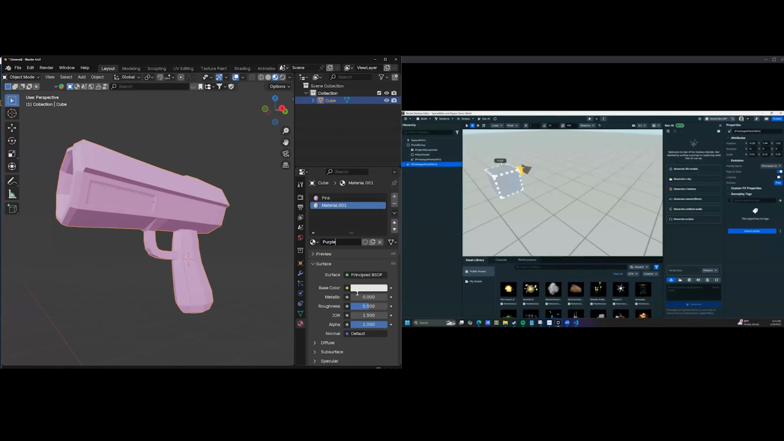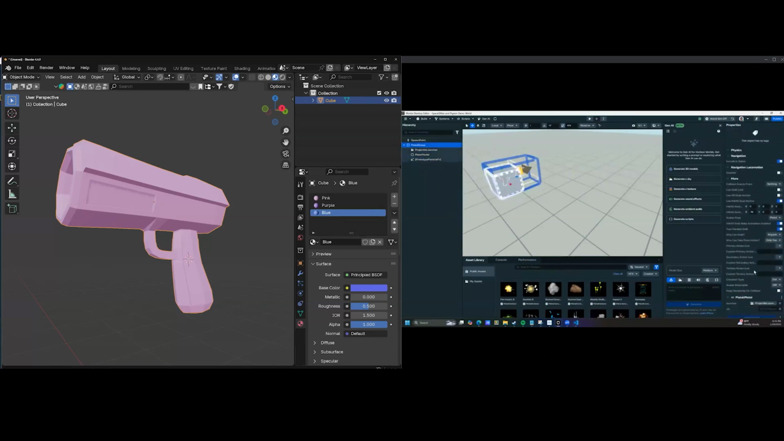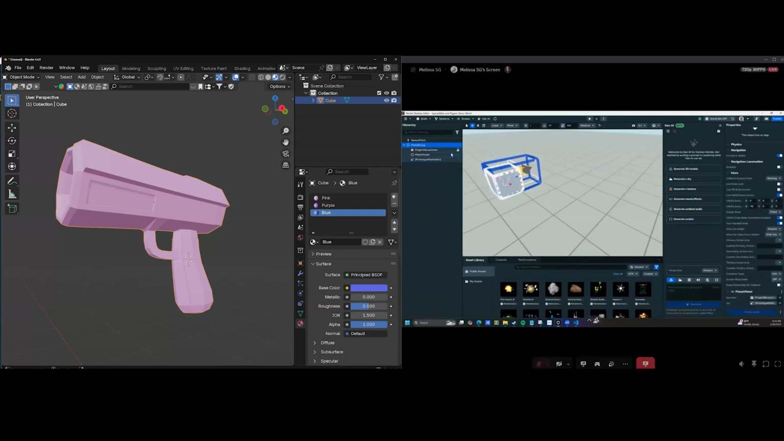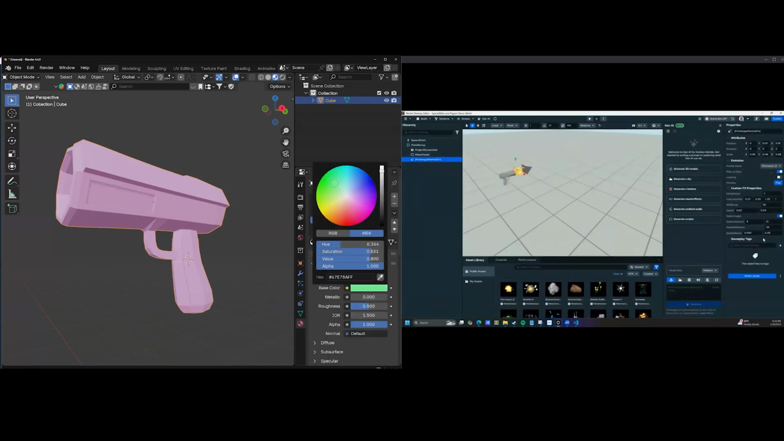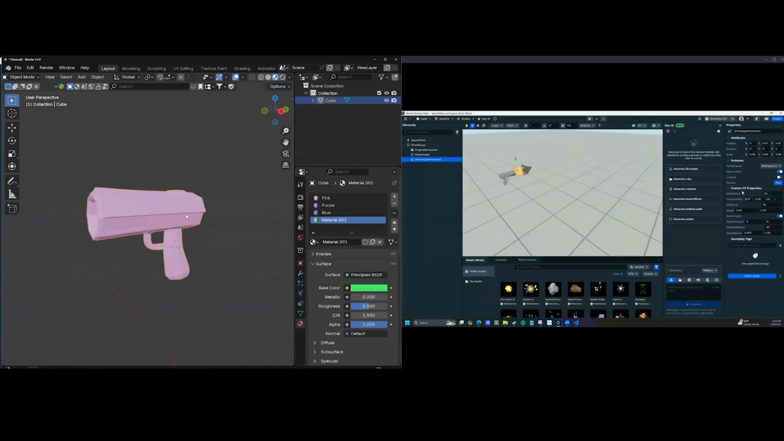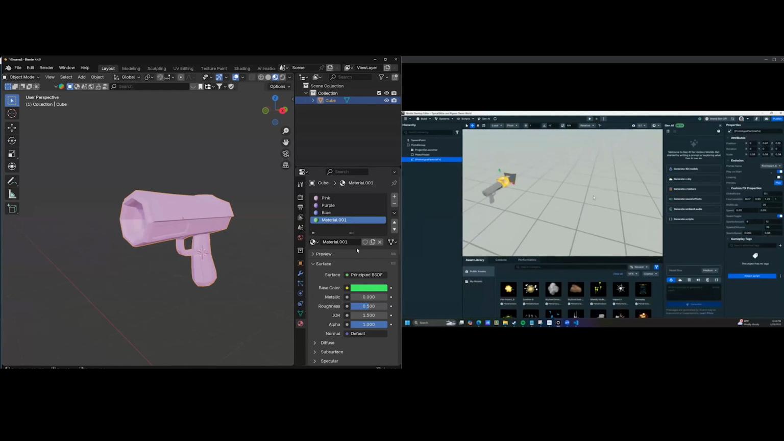There we are. I'm going to do a blue. Let's see. Somebody said rainbow. I'll do a green as well. Sweet. All right, neat.